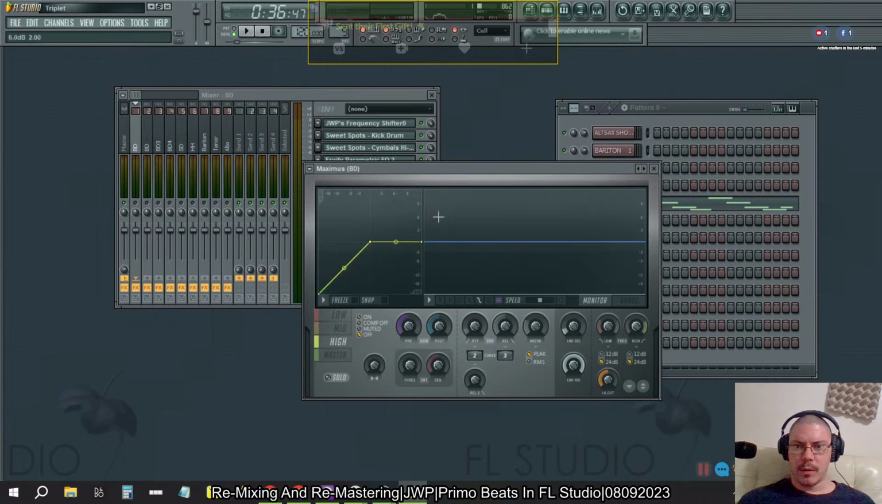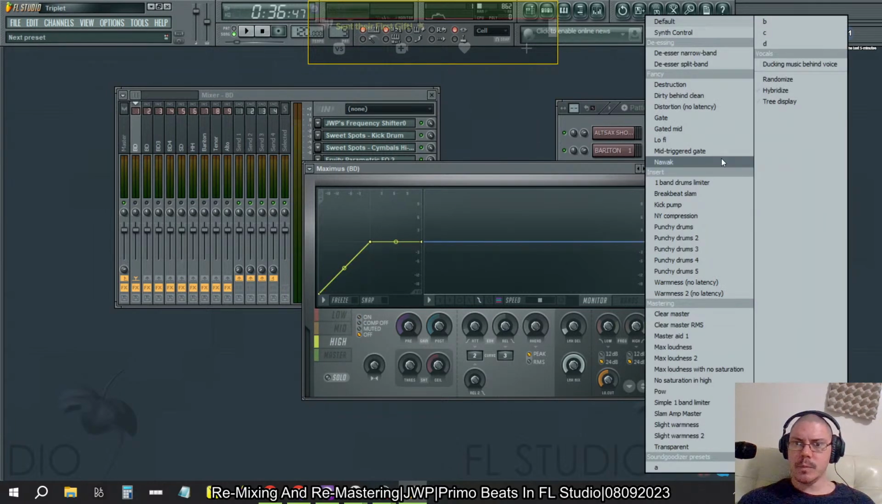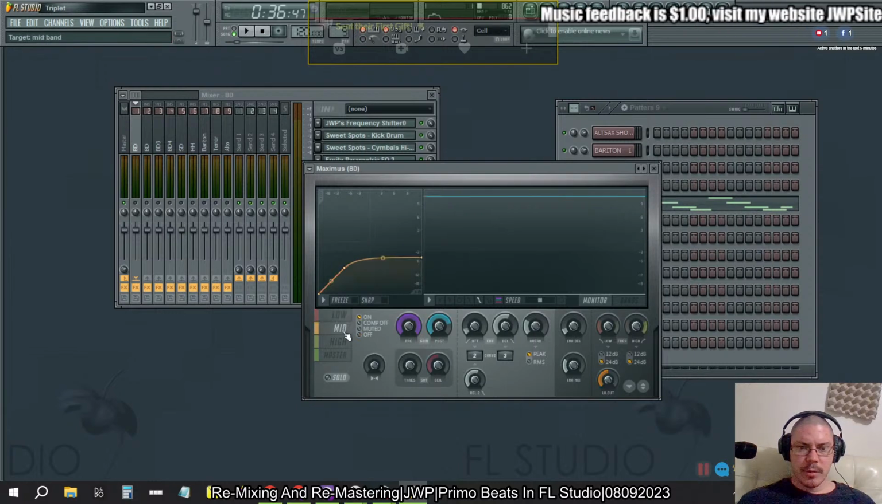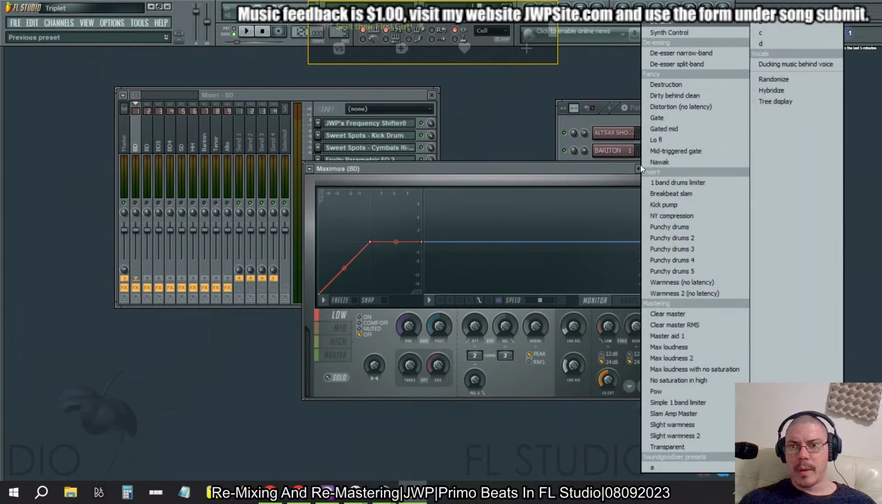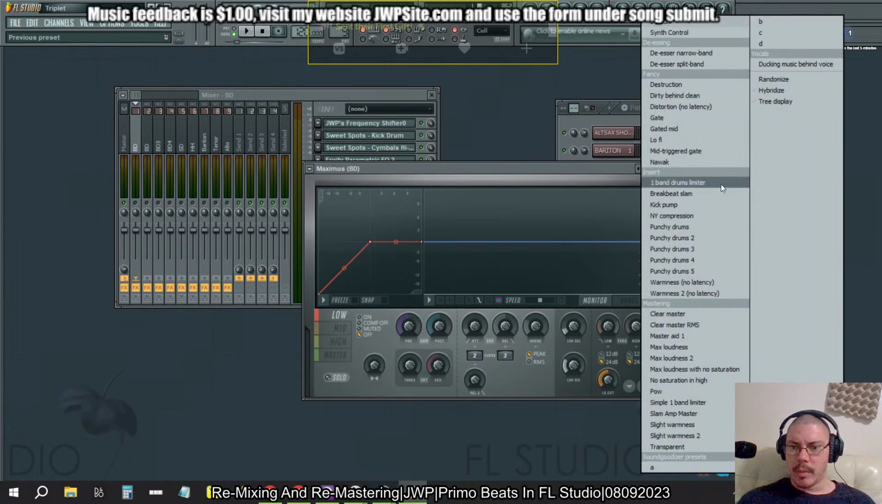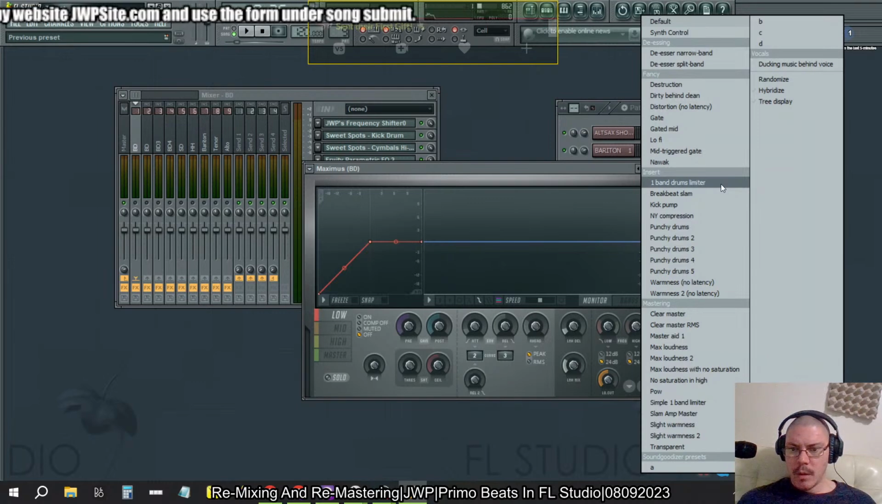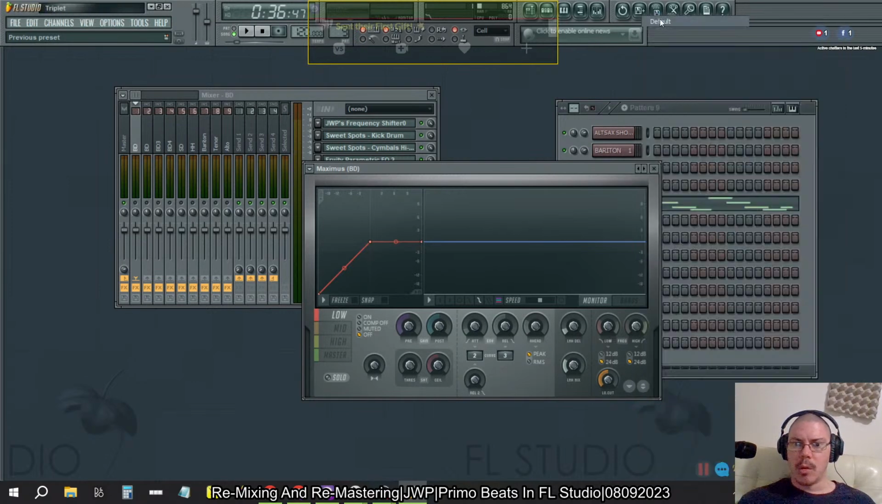The band is completely open. New York compression. So this is parallel compression. Again, the band is completely open, or all the bands. One band is completely open. Simple one band. So there's no two bands. So I'm just going to have to make my own, I guess.